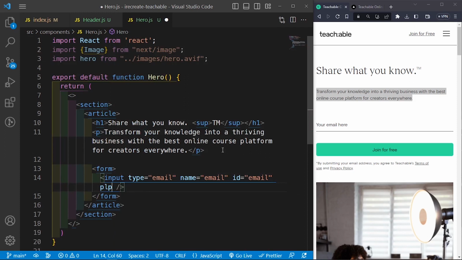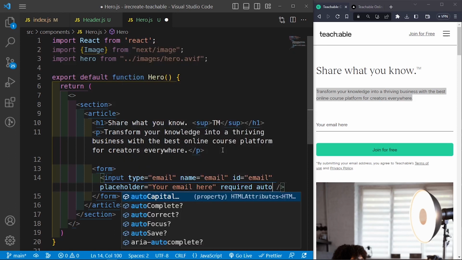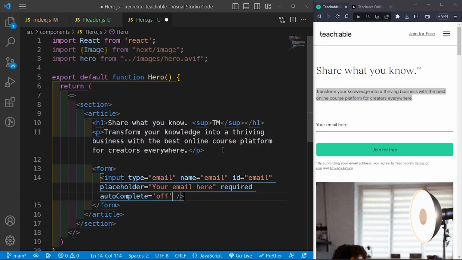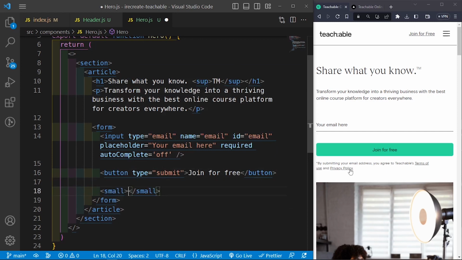The placeholder says your email here. I'm going to set it to required just to add a bit of HTML5 validation, and then I'm going to set autocomplete to off. Because currently even if you click on this, it doesn't have autocomplete on anywhere, right? And then once you have this input, below this we're going to have a button with a type of submit, and the button says join for free. And then below this button we have some text, so the text is going to be small, that says this, so copy and paste it here.